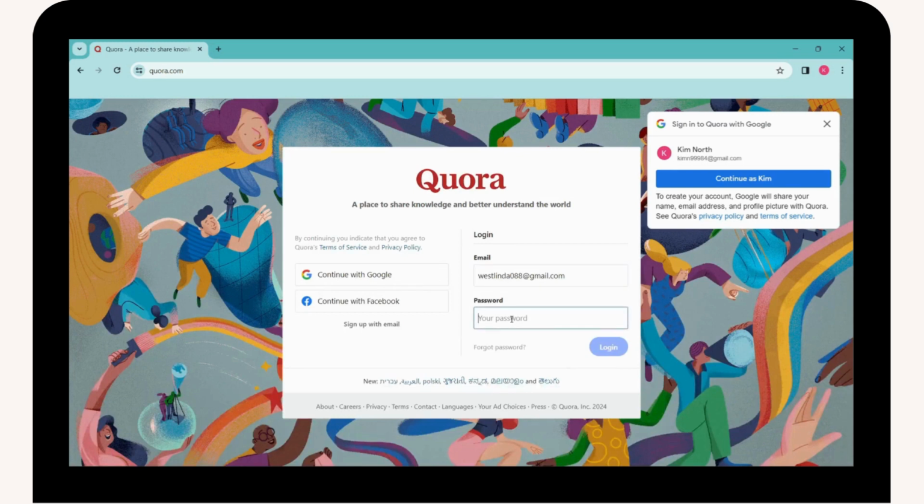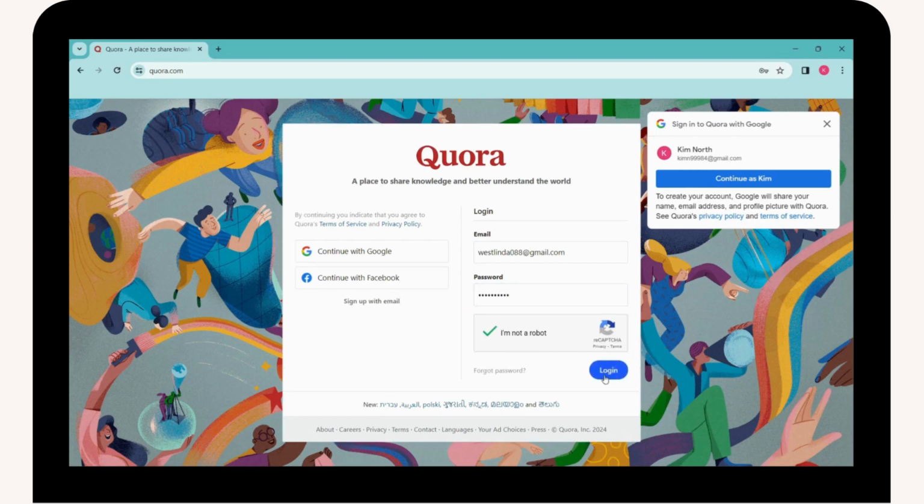But if you remember your password, then simply enter it and then click on login. Click on I'm not a robot and then click on login. And after clicking on login, you will be logged into your account. That's it. That's how you log into your Quora account.